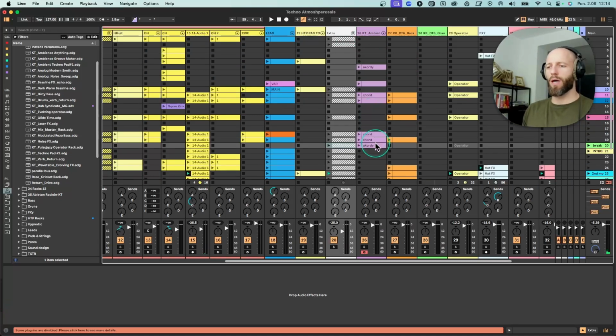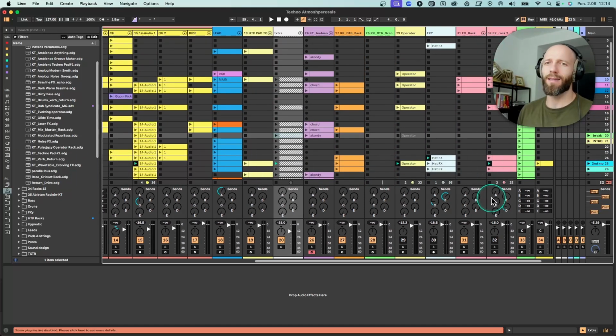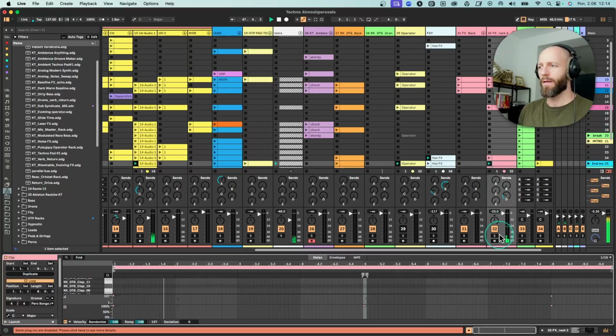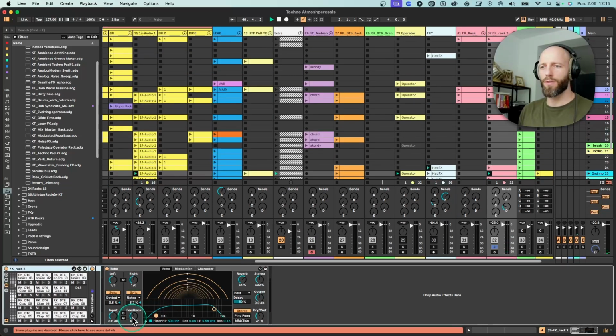Then we can use transitional effects, transitional atmospheres, that we would use with effects and long chains, like long reverbs, long feedback for the echo or something. So I have this effect. What I would often do is set a really long feedback. Once again.